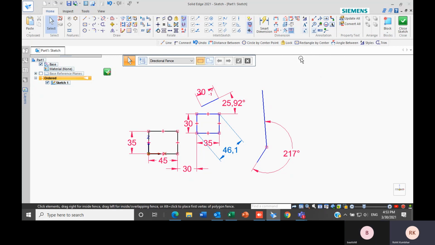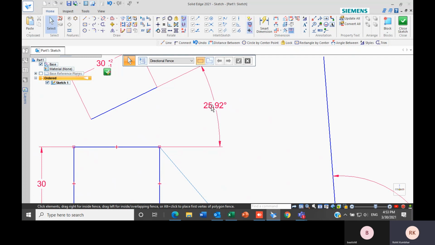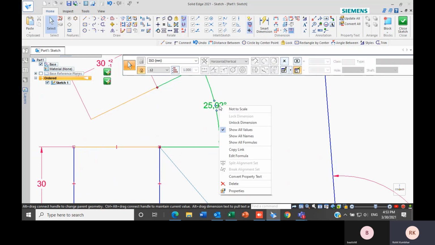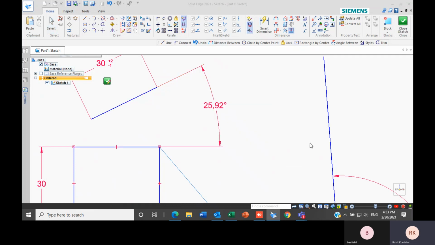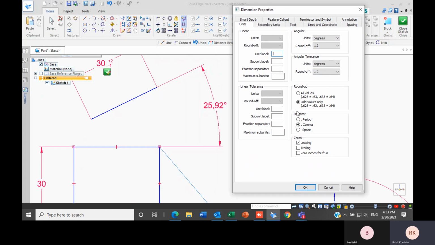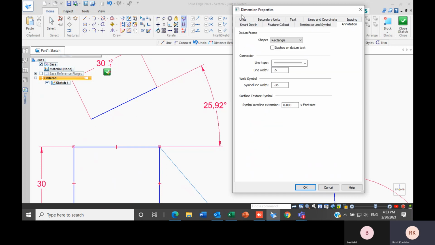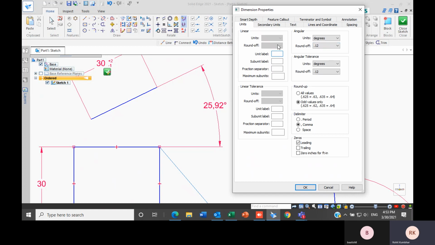So our next option is styles. In the styles option, as you can see here, these dimensions. If I want to change the style for it, I just have to simply select this one, press right click, and go for the properties. Once you see it here, there is a properties dialog for this line. In properties, you can define units, secondary units, text, line and coordinates, spacing, annotations, termination and symbol, feature callout, smart depth.